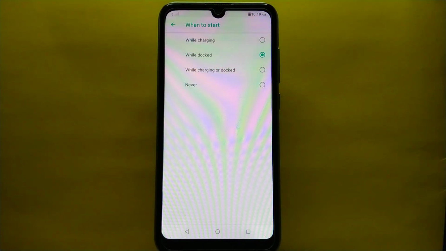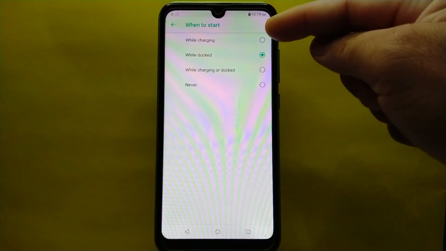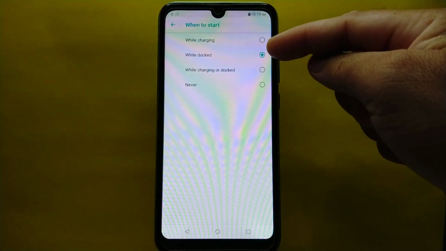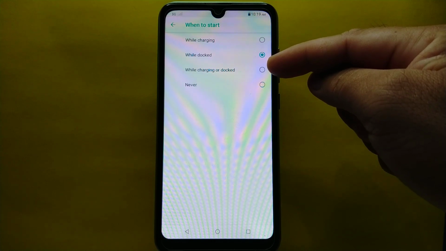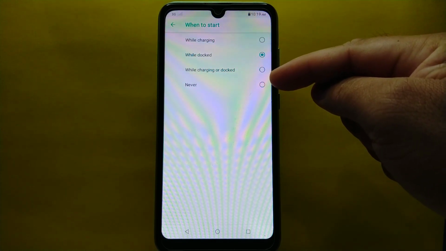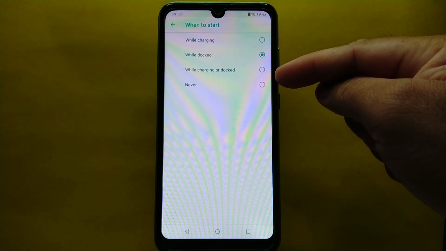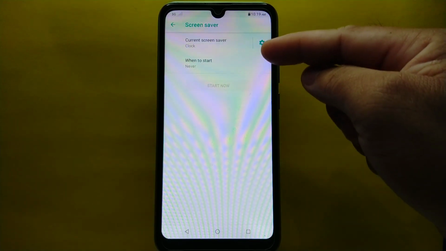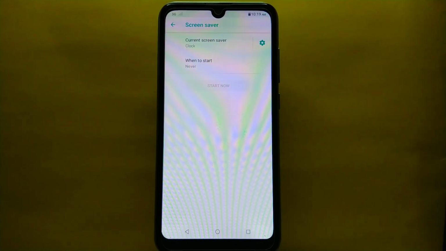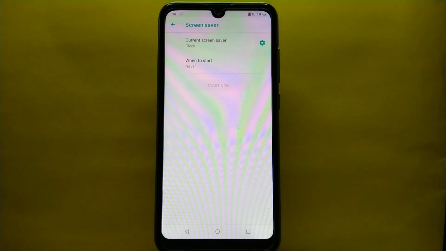The When to start is set to While docked. You can set it to While charging, or While charging or docked, or you can set it to Never. So okay guys, I decided to change it to Never. And that's it. We have successfully set the screensaver start on Qnet Mobile C32.